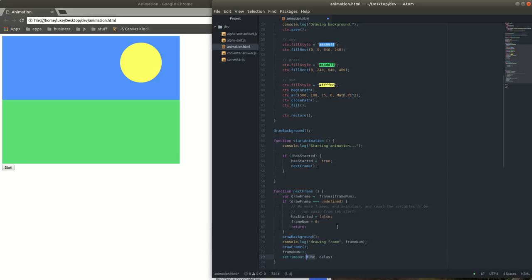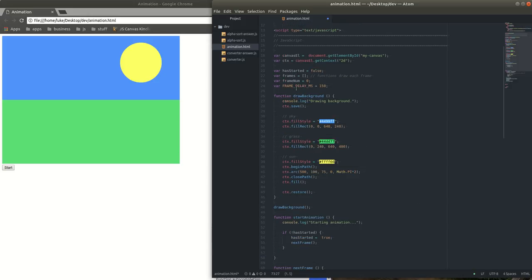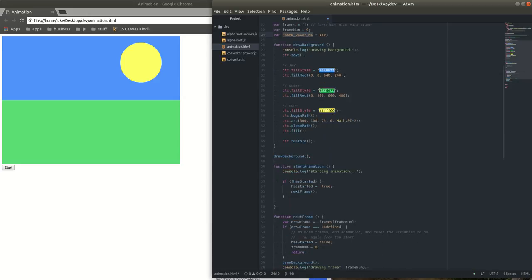So the function that we want it to run is nextFrame. This is a recursive function. Each time you call nextFrame, it increments the frame number. So if we just keep calling nextFrame over and over again, it will animate. But we want a little bit of time in between each frame animation. So this delay is going to be this variable here.